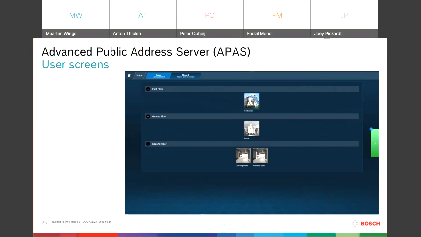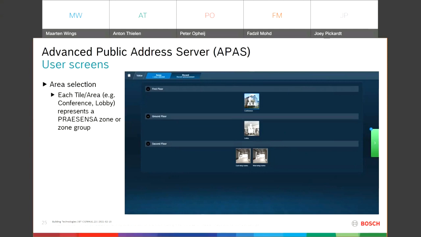Then you have the area selection panel, where you can have multiple sections, and in every section you can have a number of tiles. For example, here in this picture, it is ordered by floor, and for every floor you then have a number of tiles. I will go into more detail later. Each area tile represents a Presenza zone or a zone group. That's the link: when we do the configuration, you define areas, and for each area you assign a fixed Presenza zone or Presenza zone group.